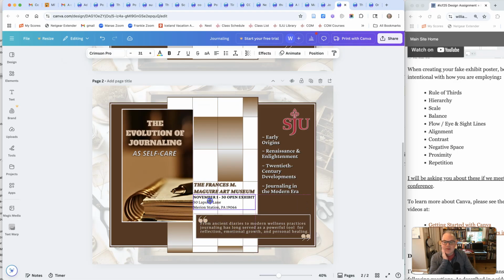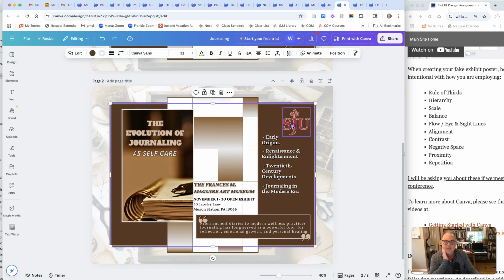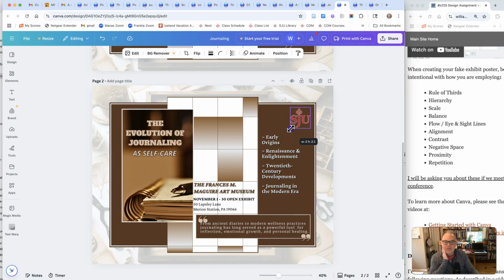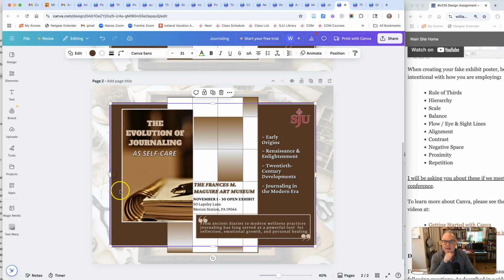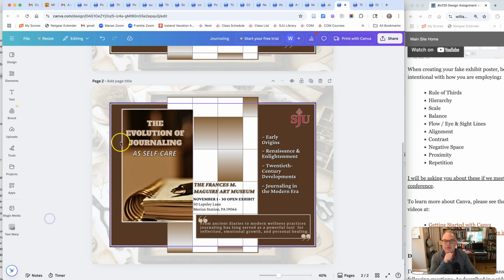Align this with the Francis J. McGuire thing. I don't think this needs to be so big. Early origins could be on one line, or if you're trying to make it broken down. But I do like the way that you've structured this. It's very pleasing. The colors are pleasing.